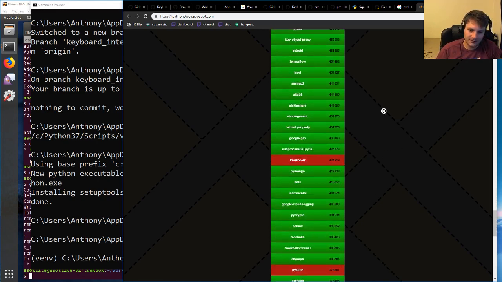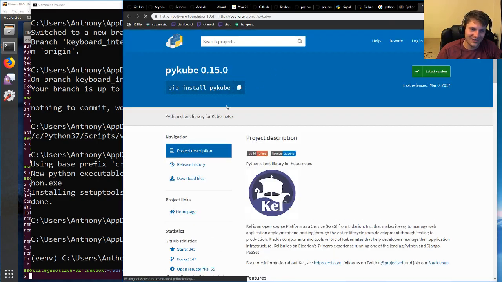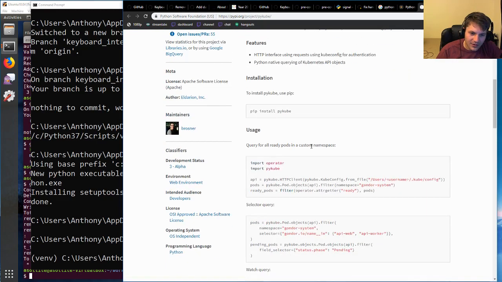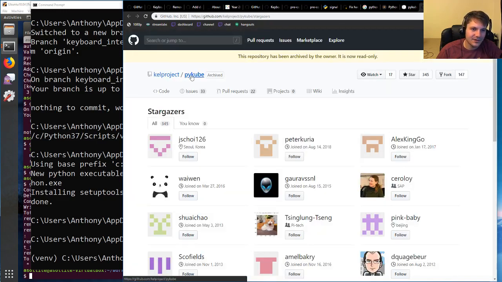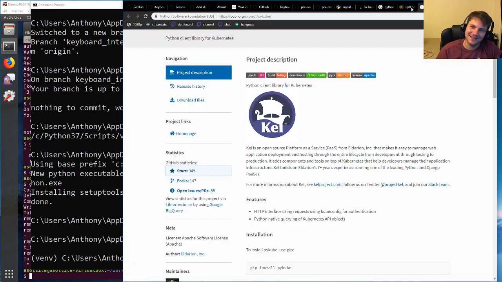Kiwi Solver. I don't know anything about that. This sounds brand new. Doing PyCube. You really don't support Python 3? I find that hard to believe. Oh, this repository has been archived. Okay, so it's dead. Okay, so we can ignore that one.